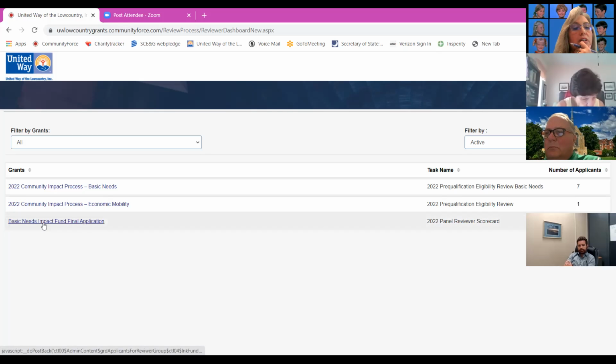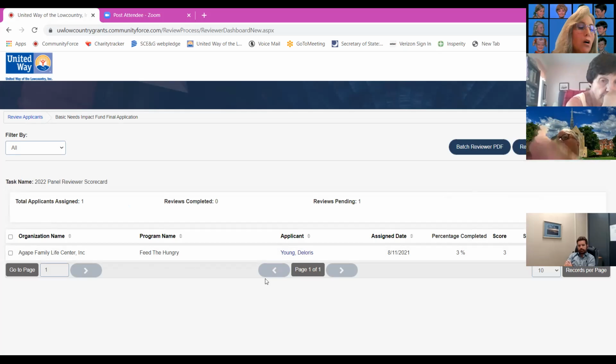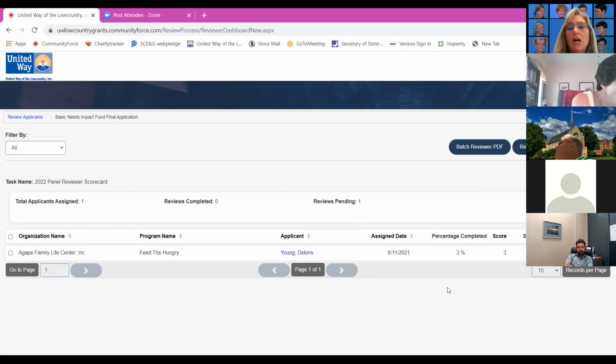So you're just going to click on that. And when you click on that, it's going to bring you to this screen right here. And this is going to have all of your applications. So if you are Phil, you are economic mobility, so you're going to have 8 applications here, and up here it's going to have applicants assigned 8, and they're all going to be listed right here. So this is going to be your kind of dashboard.